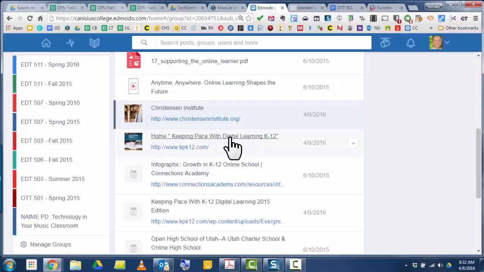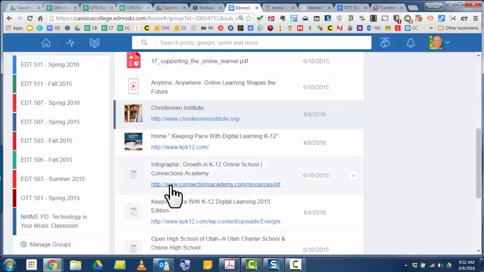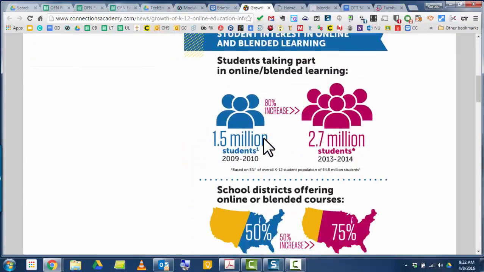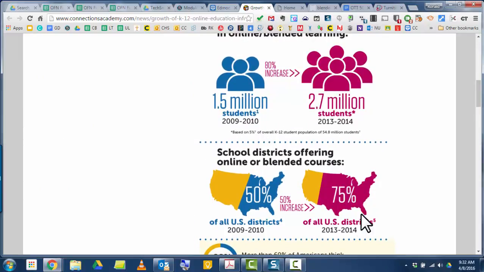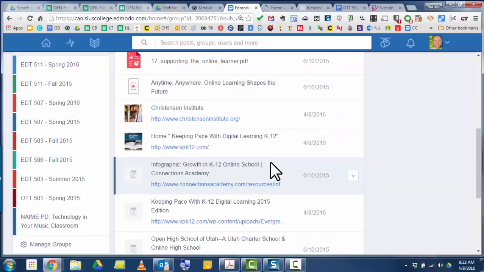Okay. This is a nice website as well, keeping pace with K-12 deeper learning. There's some nice case studies here too that are really fairly recent. So it's really useful. Okay. Infographics about the percentages of where people are going in online education, which is kind of interesting to see where this is all going in terms of increases. And this is now even just a couple years old, and interesting how fast this is all changing.